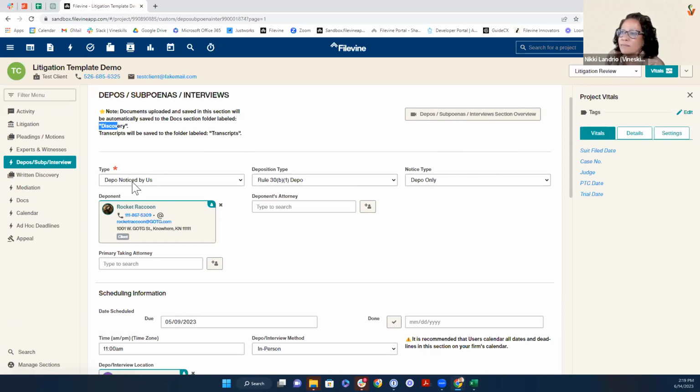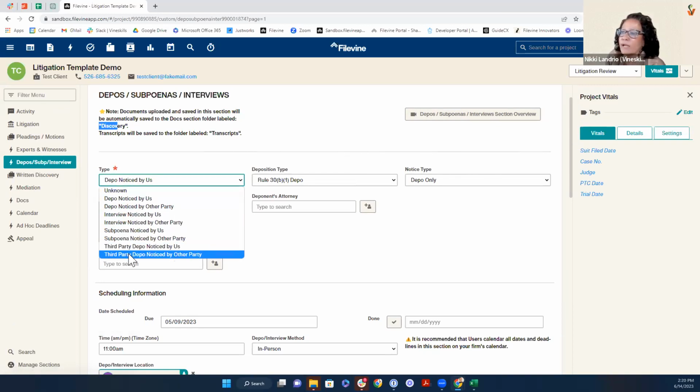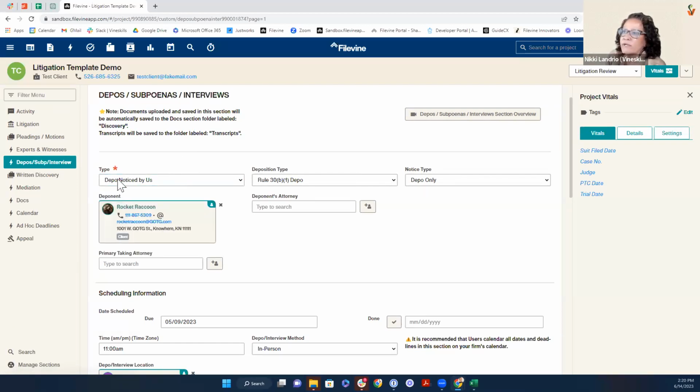So the type of, we have a drop down here, depot notice by us, interview, notice by us or other parties, subpoena, and then third parties. So what we have here is the depot notice by us. You can select a type. Again, this is set up for federal, so you can always change this depending on where you practice. So let's select Rule 45 here. And let's say for demo purposes, we're looking for depot and docs in this particular one.